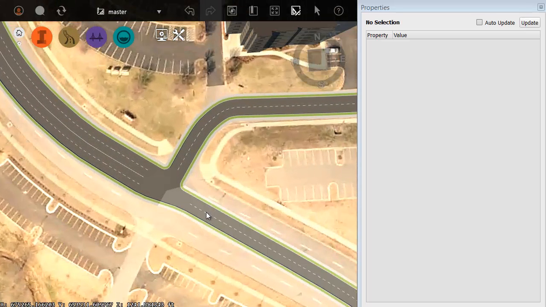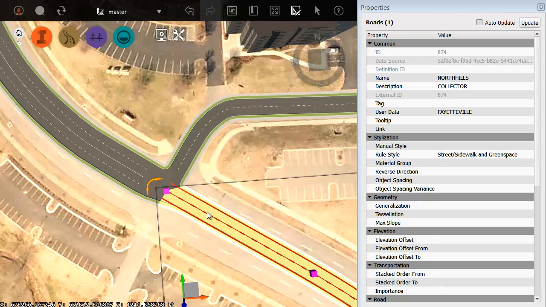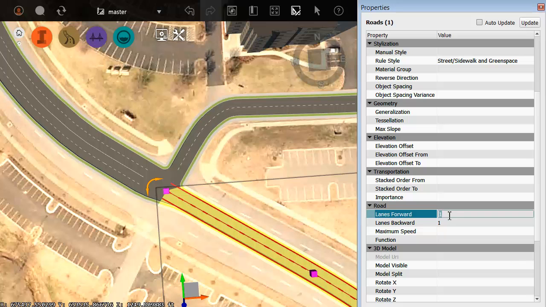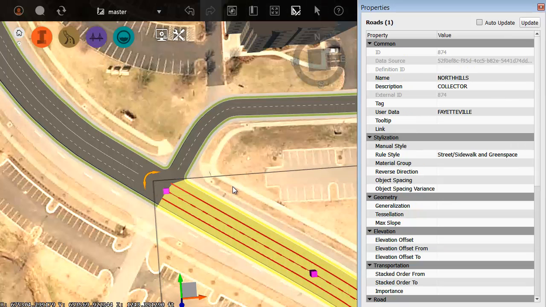I can see there's an issue here. Let me select this road and I'm going to go over to properties just like we did with the building. And I'm going to change the lanes forward and lanes back to 2, and I'll click update. You can see how quickly that changes.